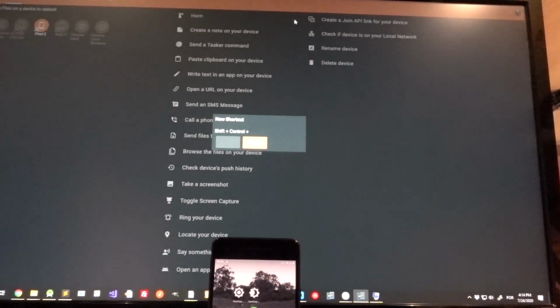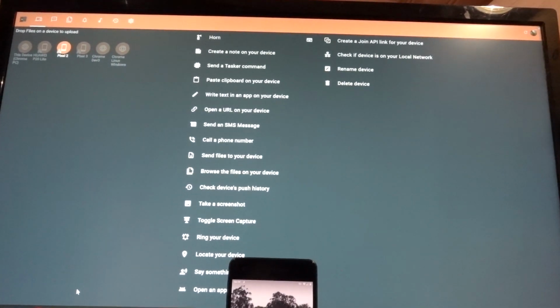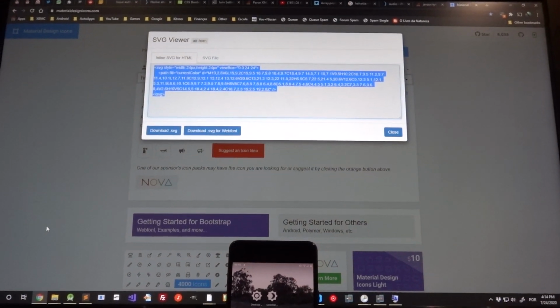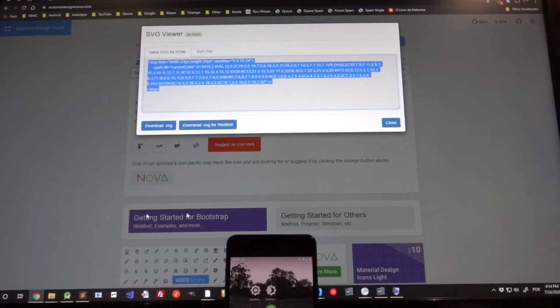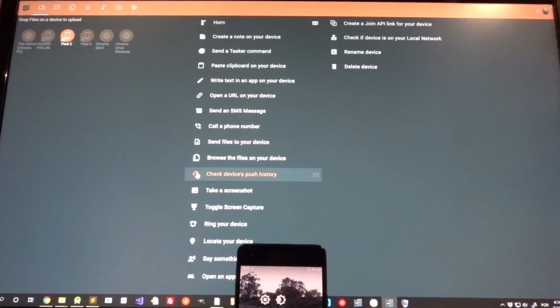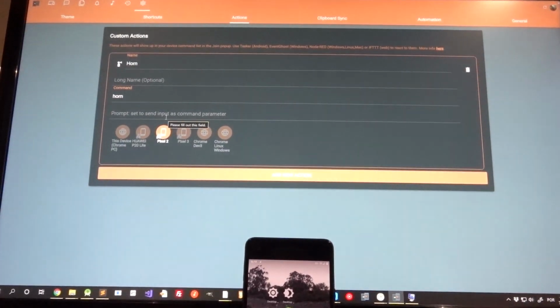You can even set a keyboard shortcut for it. For example, Ctrl+Shift+H. And now you can be in any app. And if you do the keyboard shortcut, it'll perform the command. Now, these commands are totally customizable, as you can see here.